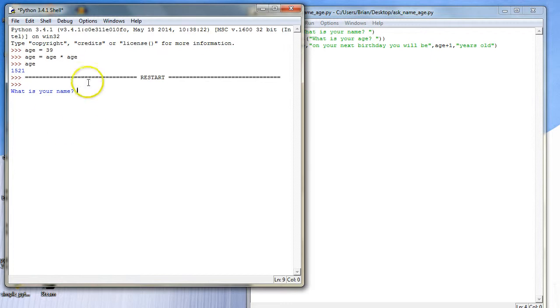And as you can see, in the shell, it's now produced the output from the Python script. So I'm going to say my name is Mr. Sharland. My current age is 39. And the computer is going to very happily tell me that on my next birthday I'm going to be 40 years old.